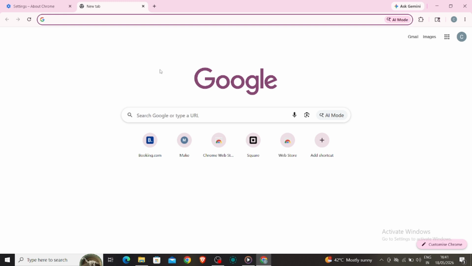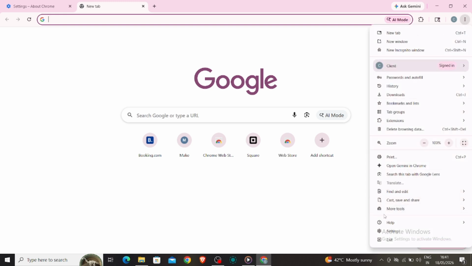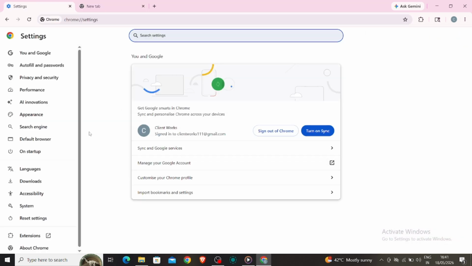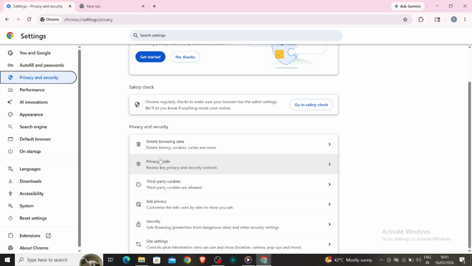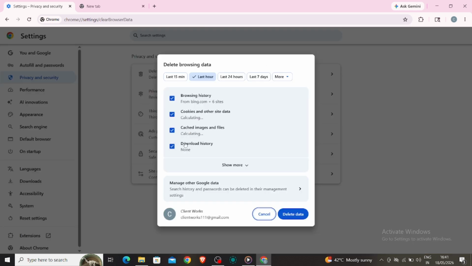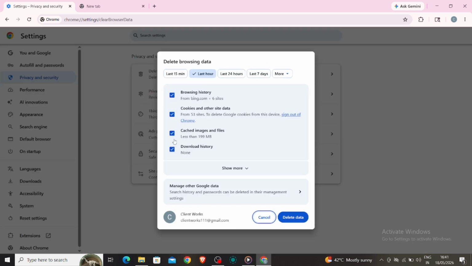To clear cache and cookies, click the three dots again and open Settings. On the left side, click Privacy and Security. Then select Clear Browsing Data. Choose Cookies and Other Site Data and Cached Images and Files. Set the time range to All Time and click Clear Data. This may sign you out of some websites, but it often fixes loading and compatibility issues.